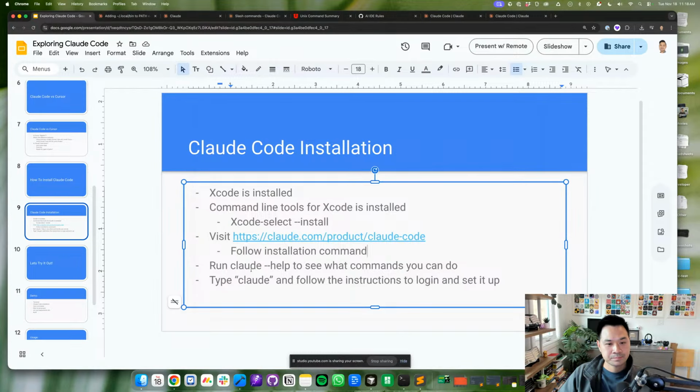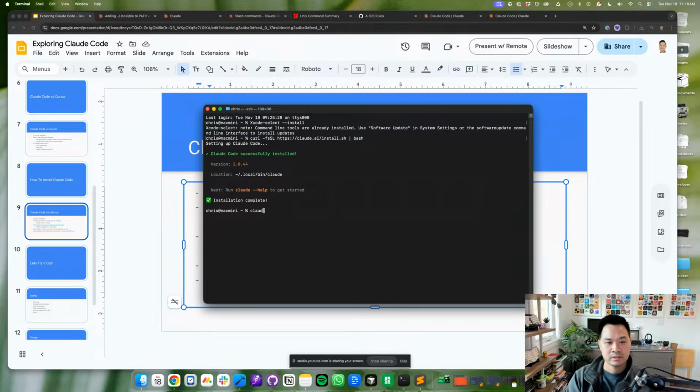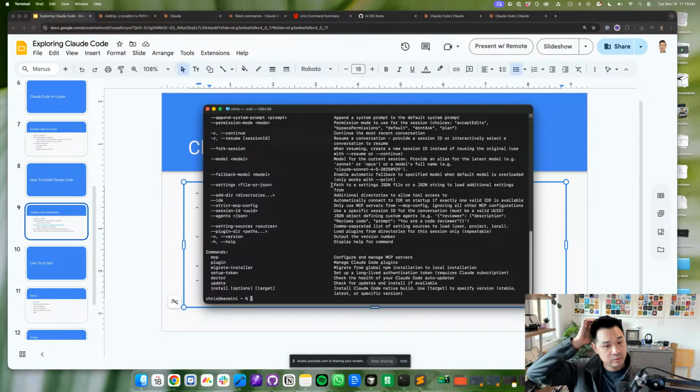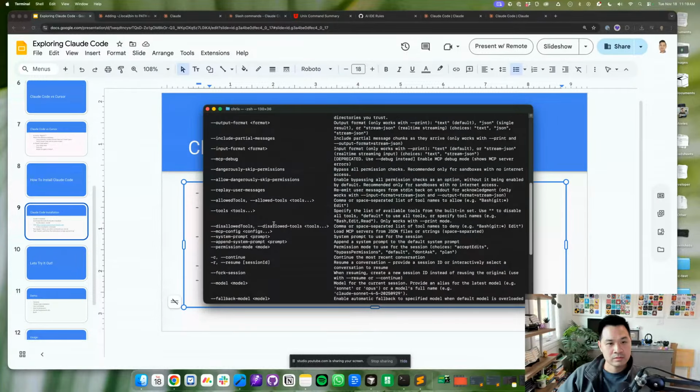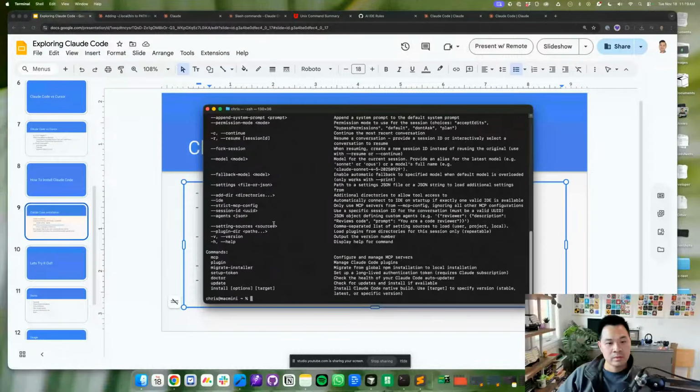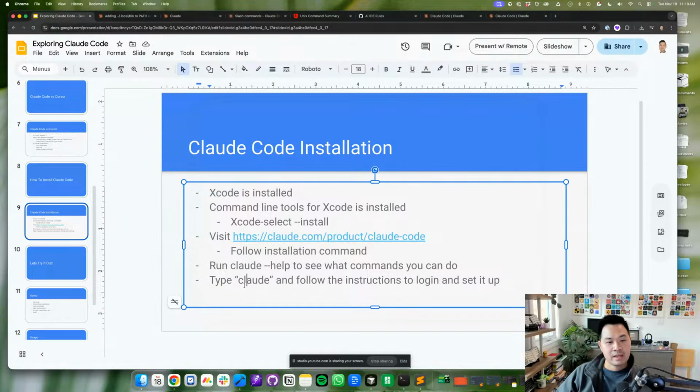Okay, and the first thing you can do is run this command, claude space dash dash help, just to see what kind of commands are available. So there's a whole bunch of stuff here. I don't think you're going to need any of this stuff right now. And then following that, you just type in claude and you follow instructions to log in and set it up.